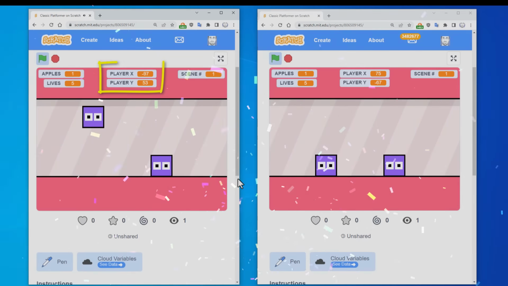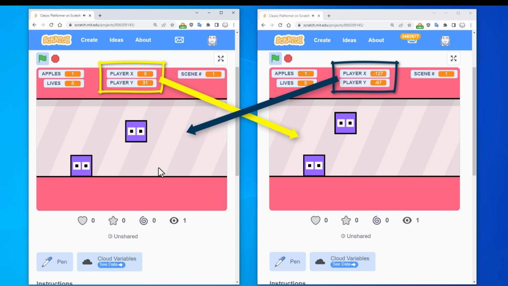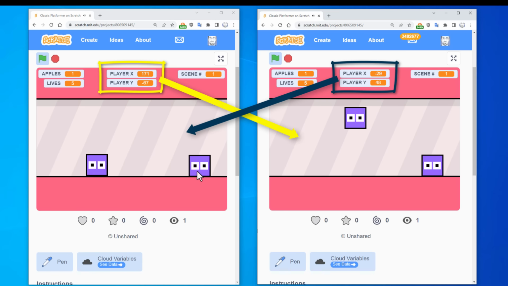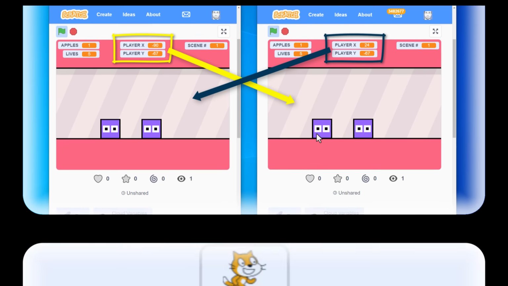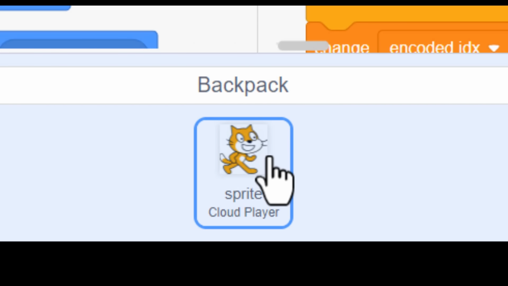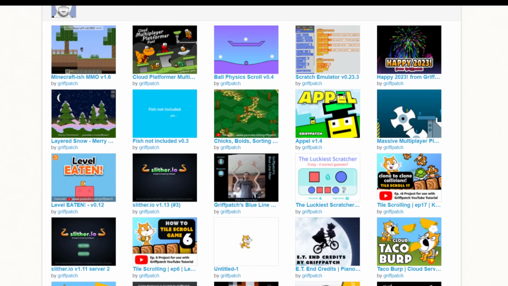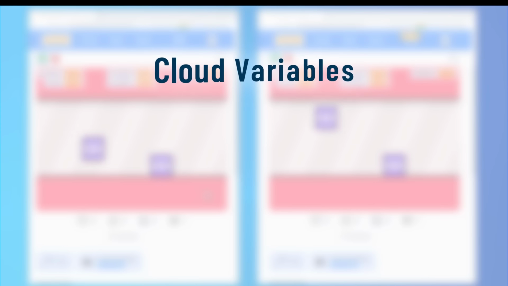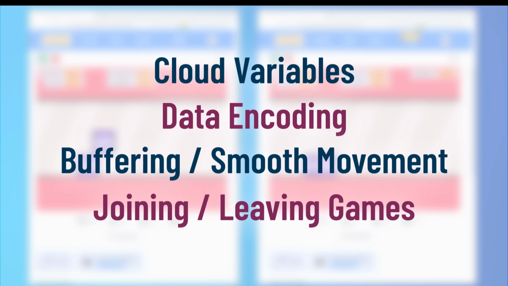Conceptually, we just need each player to share their player's position and costume details, because if we know where they are, then we can display them in our game too. In these tutorials, we'll learn step by step how to create this fully backpackable cloud engine that can be easily dropped into all your games. And yes, we'll cover cloud variables, data encoding, buffering for smooth movement, and of course, how players join and leave our games.